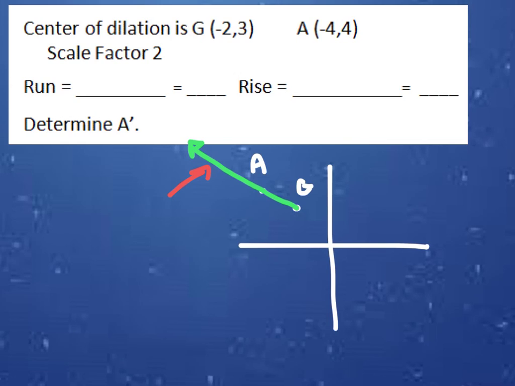So what we do is we calculate our run value, which is -4 subtract a -2. Now let's make sure you understand where that's coming from. What we're doing is calculating our run value here and then our rise value, because dilations are multiple repetitions of those slopes.